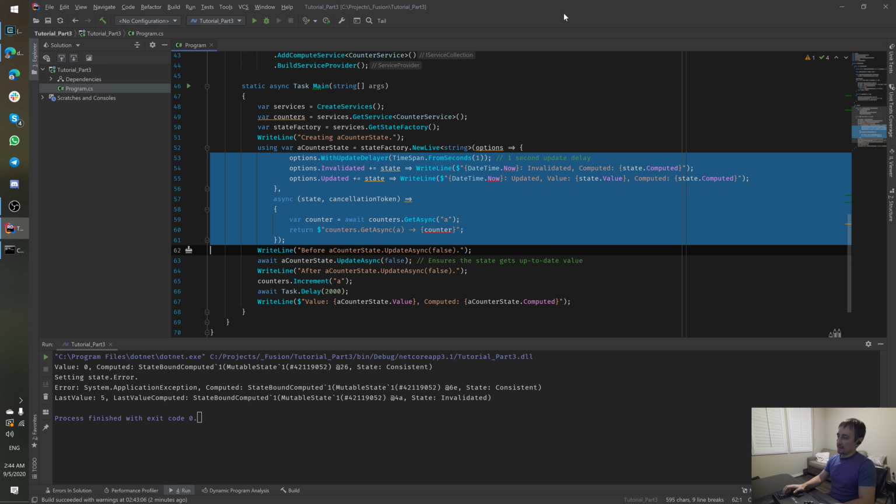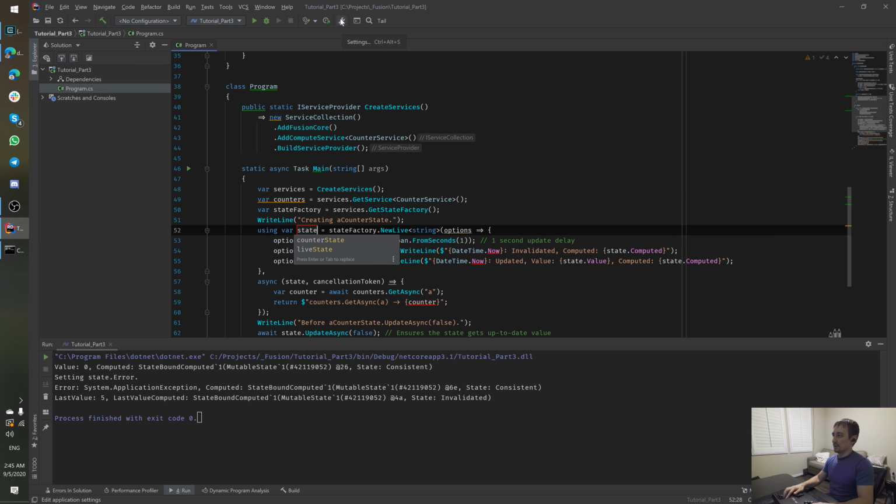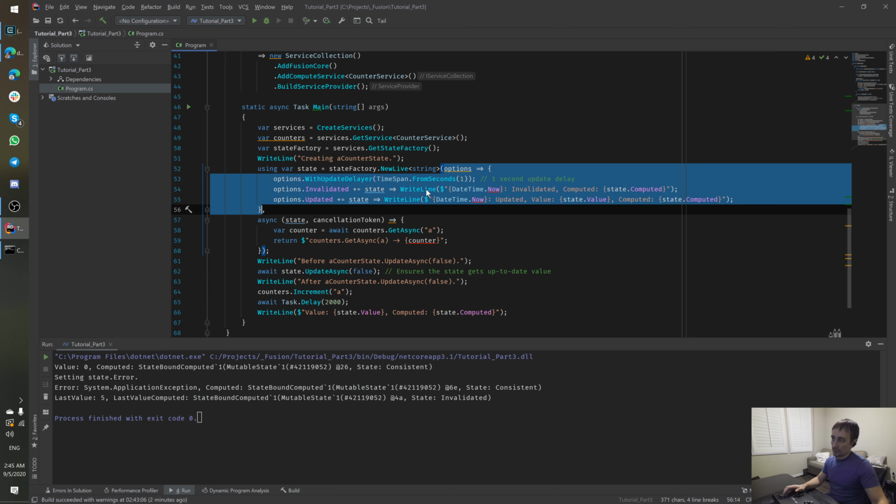But there is another kind of state called live state. That's the way you create it. Let me show. So first, let me explain what's going on here. We basically create live state here, and this piece configures its options.